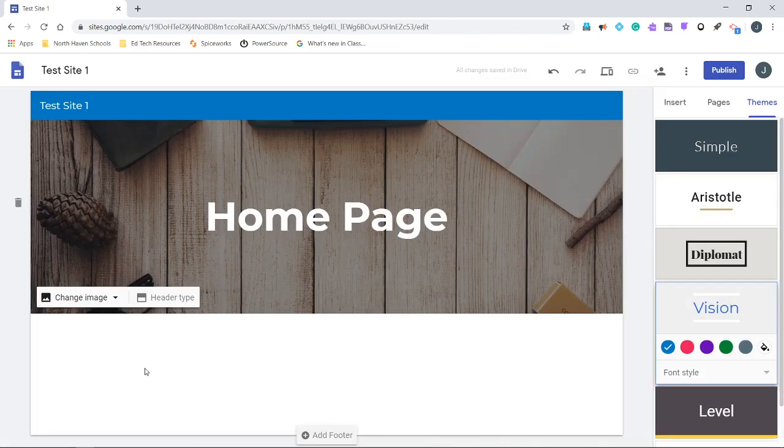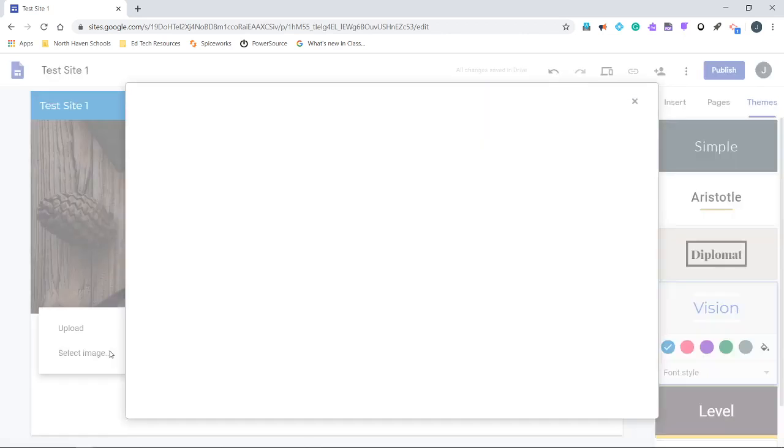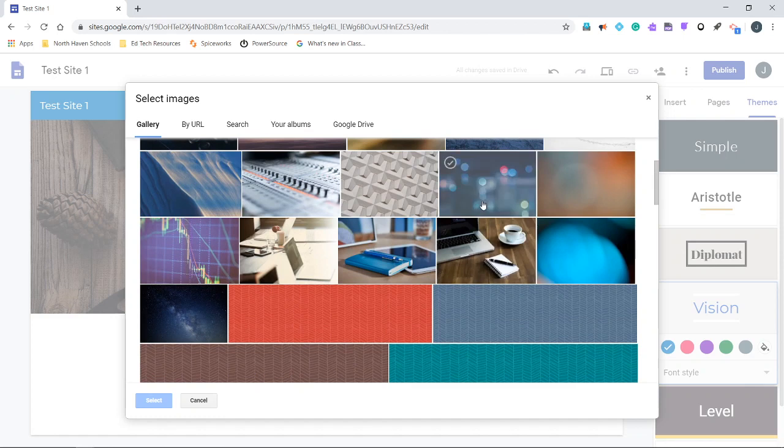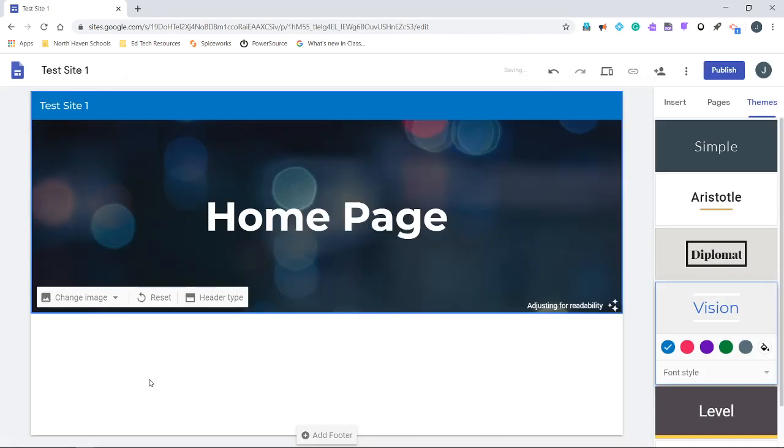Once you've set the header type that you want, you can come over and you can also change the image by clicking on Change Image. You can upload your own image, or you can select an image from preloaded images from Google. And to do that, you just click on the image and hit Select.